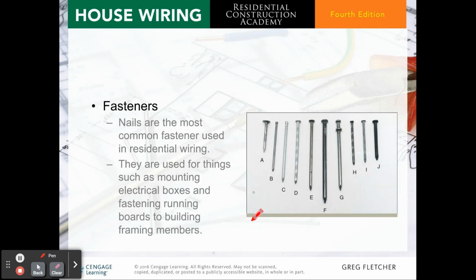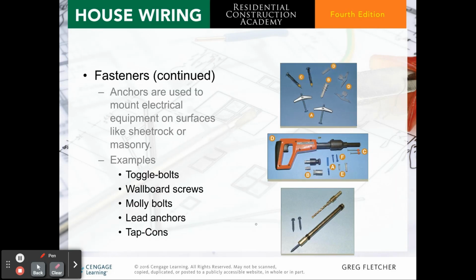Some of these fasteners you should be familiar with. Just going to go over these real quick. There's nails there. Different types of anchors are used to mount electrical equipment on surfaces like sheetrock or masonry. Some examples are toggle bolts, which we have here, wallboard screws or drywall screws, which you should be familiar with, mollies, lead anchors, and tapcons. Here we have tapcons. This is a plastic drywall anchor.